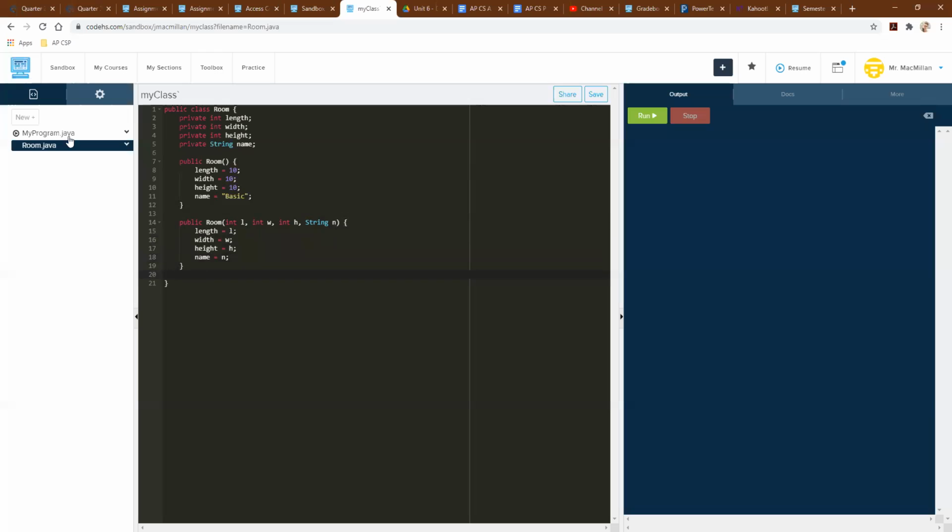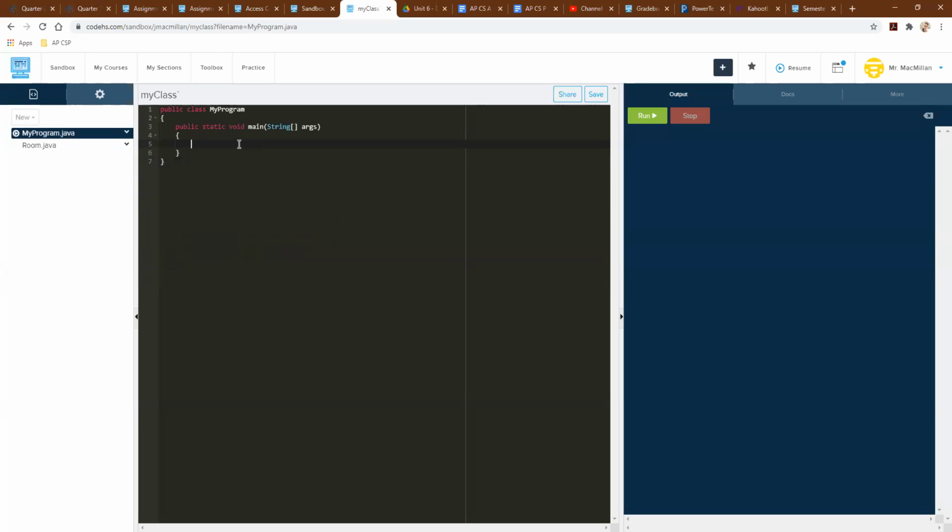So in our MyProgram.java, here is where we can actually make some rooms. So I can make a Room basicRoom equals new Room, and Room office equals new Room. How big is an office going to be? Let's say 15 by 10 by 20 feet tall, and it is an office.